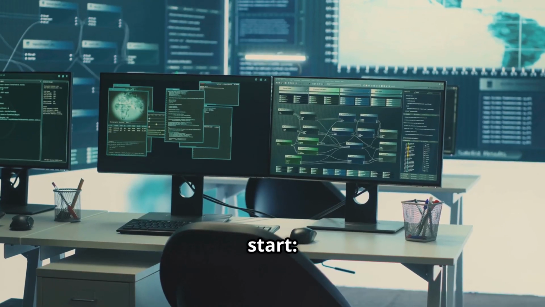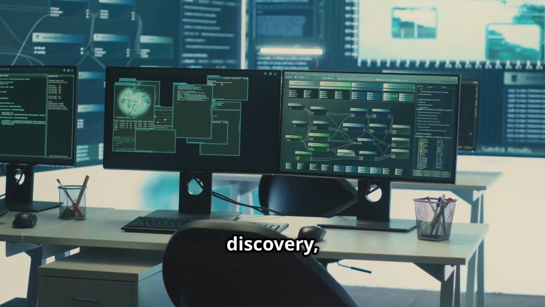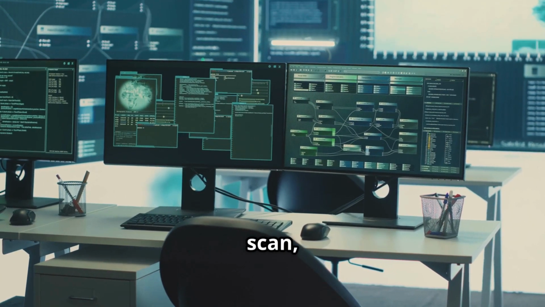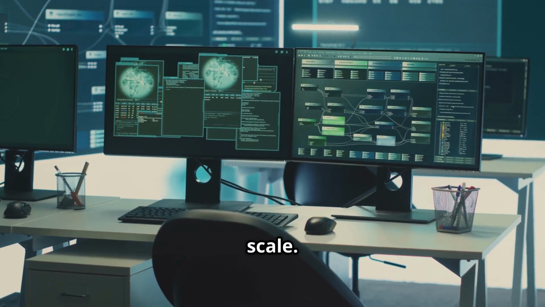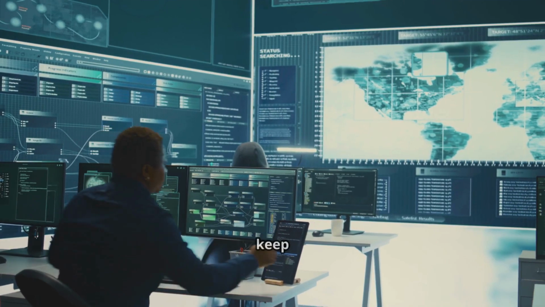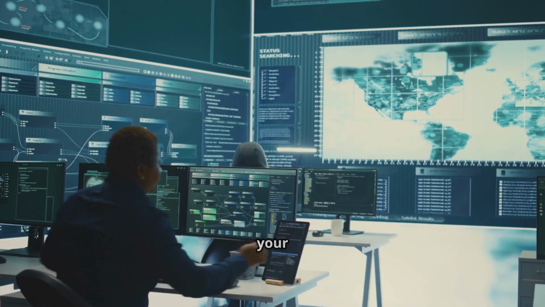Your quick start: pick one app and one subnet, run discovery, run an authenticated scan, fix the top 3 criticals, verify, then scale. Keep it ethical, keep it measured, and let the data drive your next move.